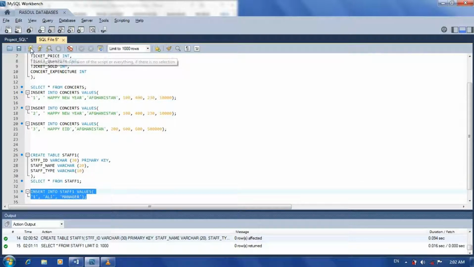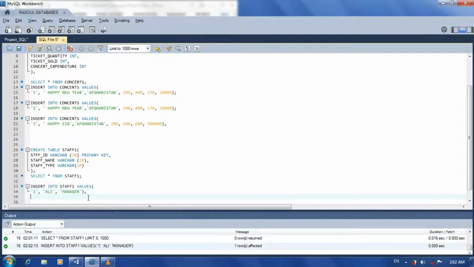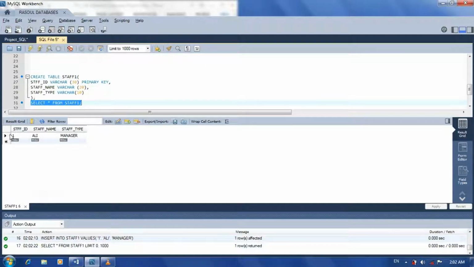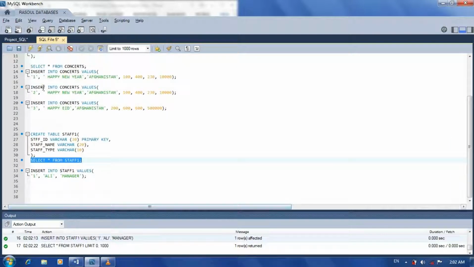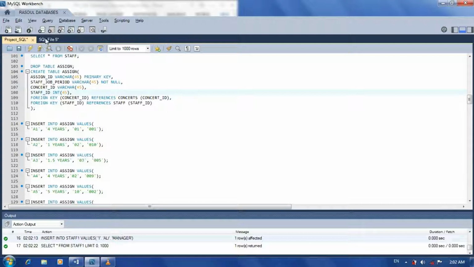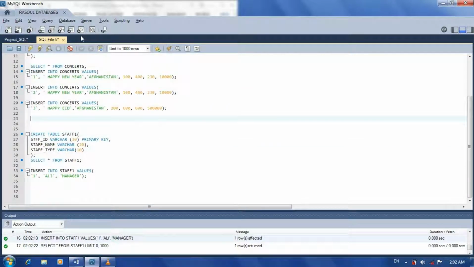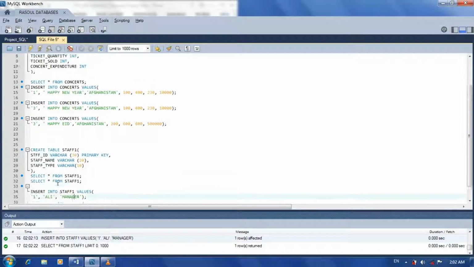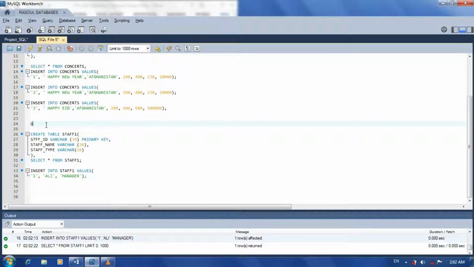When I execute this one, I have now one value inside of my table named staff1. And when I execute this one to show the values, here I have one value, staff ID number 1, staff name Ali, staff type manager. Now I'm going to discuss what the foreign key is. If I'm going to bring concert ID of the concert table as a foreign key of this table, I drop this table, drop table staff1.